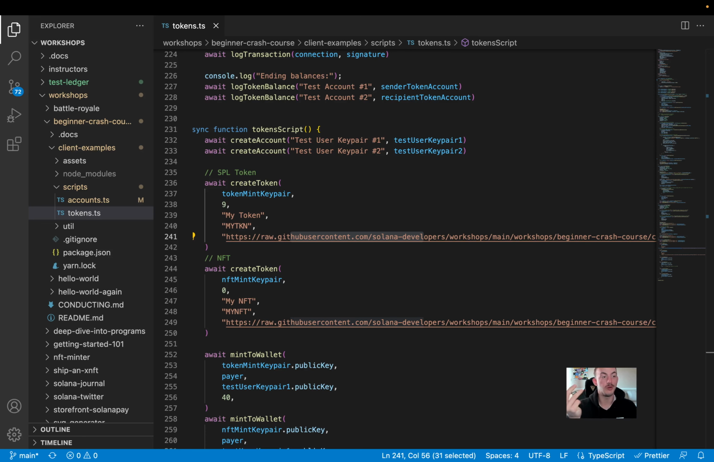Let's say you have 1 million people holding this token. Let's say it's USDC. How are you going to store 1 million people's balances in the Mint account? You know what I mean? It's so it can scale.